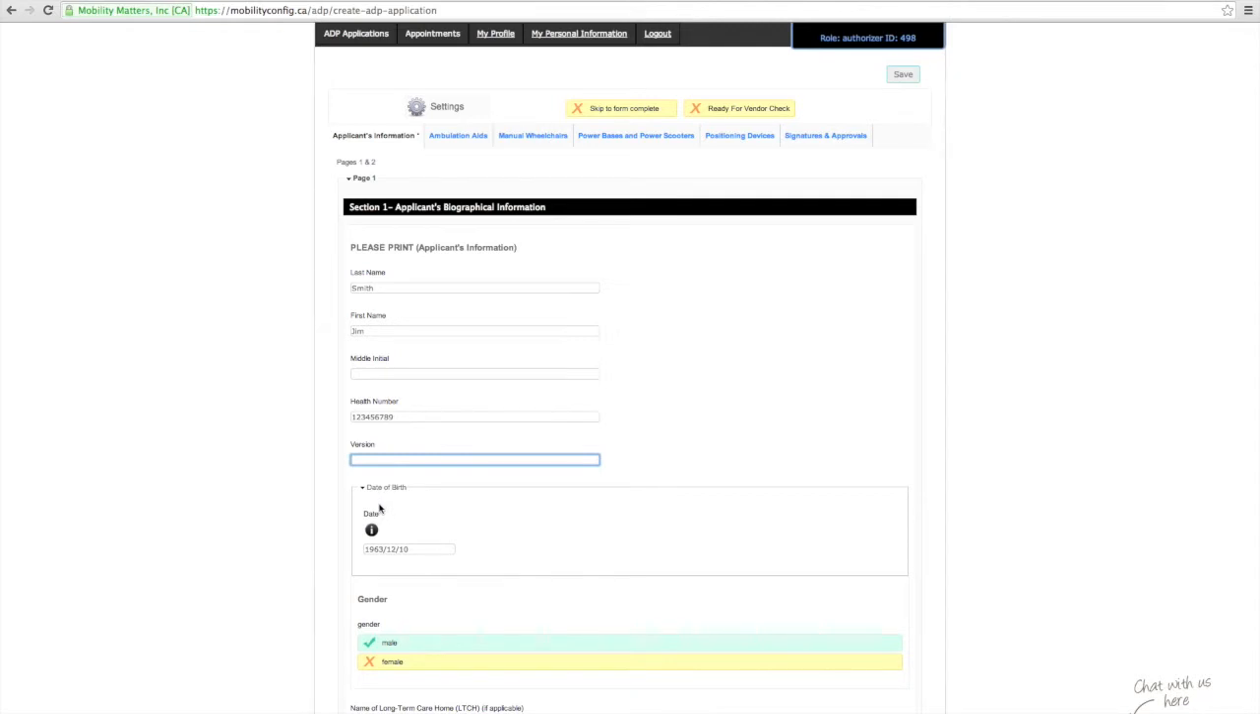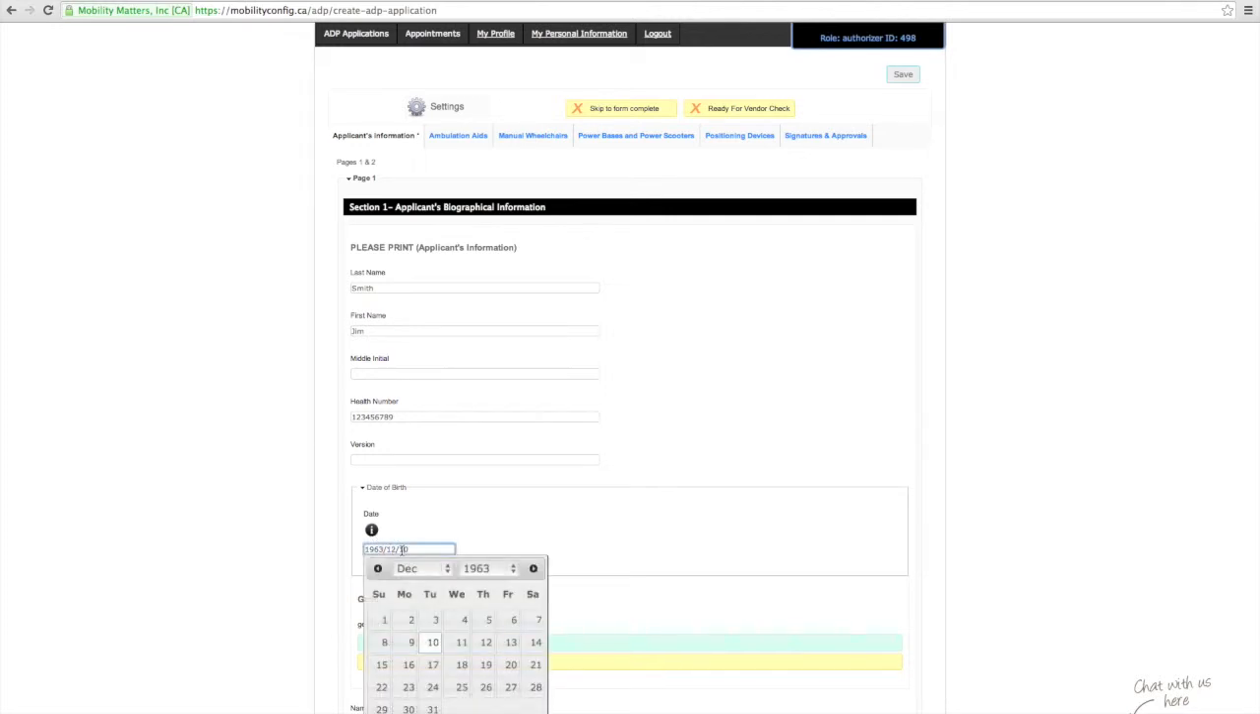You will notice some fields have a white letter I within a black circle. When you click here, tips will be provided to assist you. For example, on the date of birth, you will see the date format and calendar options pop up.